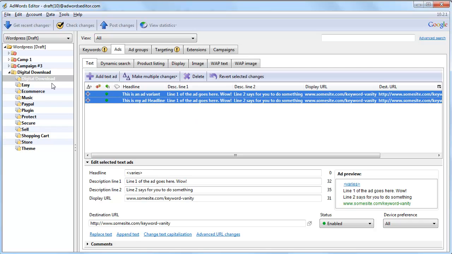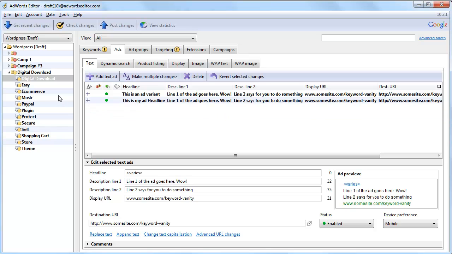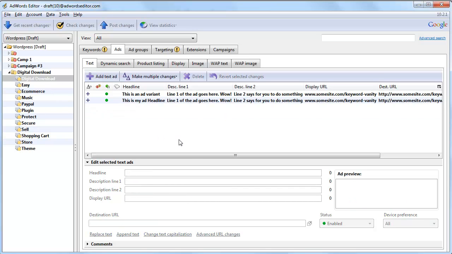I mean, one is you can go to each ad group like so, select all by hitting Control A, Control C, and then Control V to paste. So we just duplicated those ads like that, and then we can change the device preference to mobile. But doing that could take a long time if you have a lot of ad groups. If you don't, that's one solution.